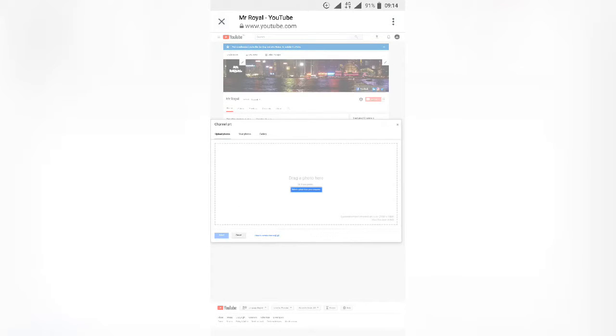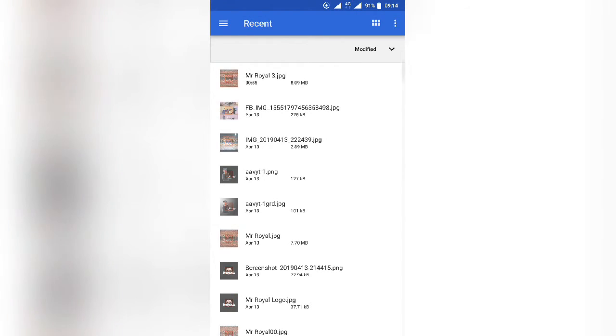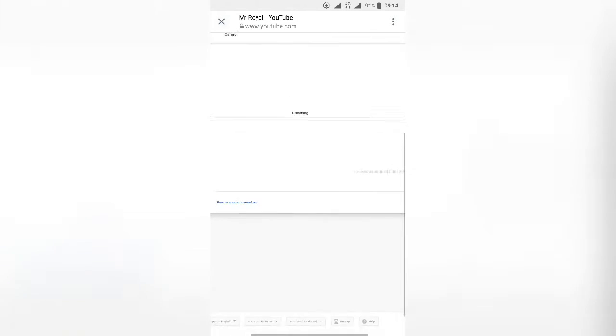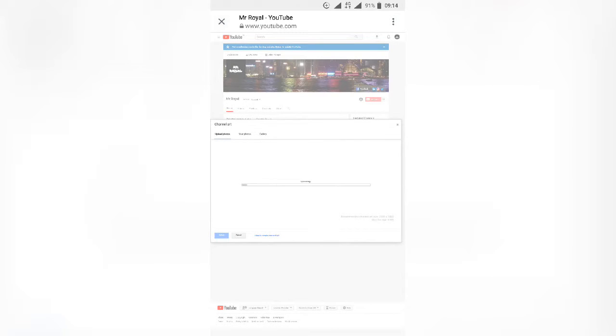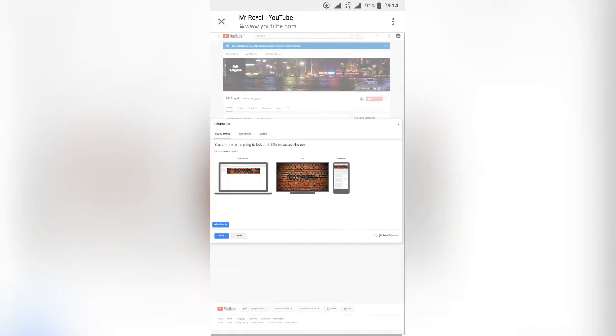Zooming out. Okay, now you can see the drag a photo here or select a photo from your computer. I'll just select one from here. Okay, it's uploading. This is actually quite an easy and simple technique and quite time saving, if I must say. And you guys can do it from anywhere you want to do it.